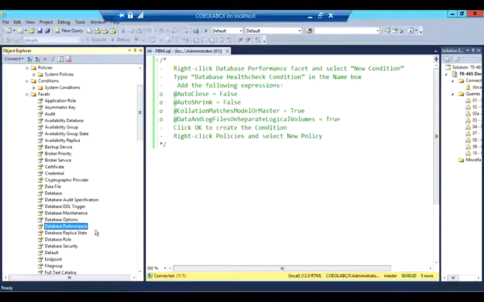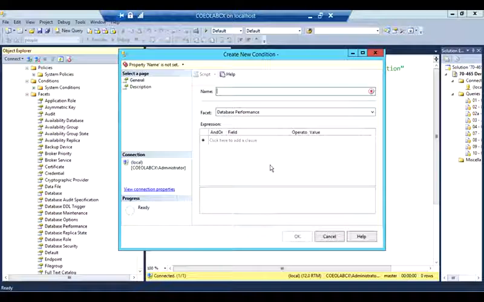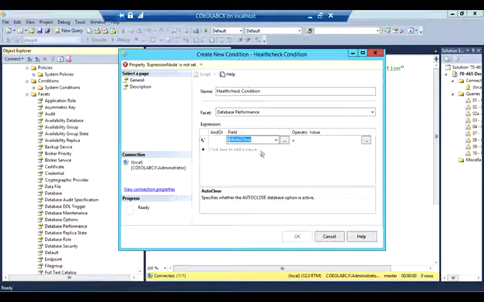I'm going to right click database performance and create a new condition. Remember I said a condition is the required value, so this is what we're looking to evaluate. Let's call it our health check condition. This is something we've used in the past with some customers around automating database and server health checks, to set this all up and have it automatically notify of changes in non-conformance. Within this database performance facet, I'm already in that context, so I'm going to take the auto close field.